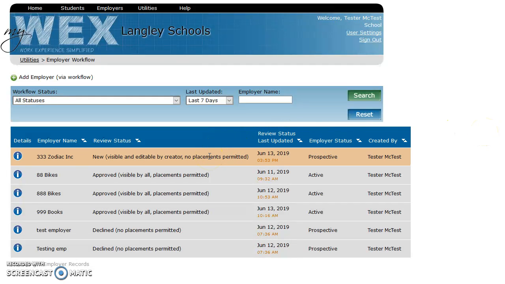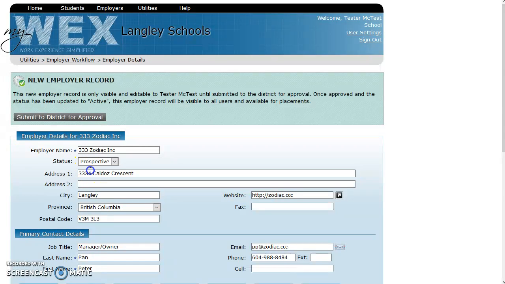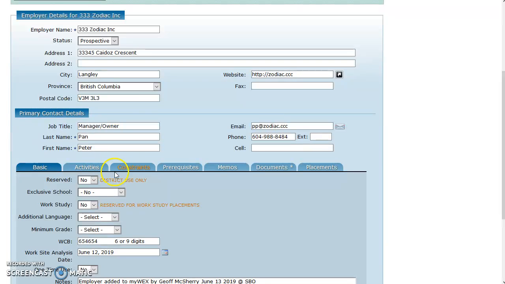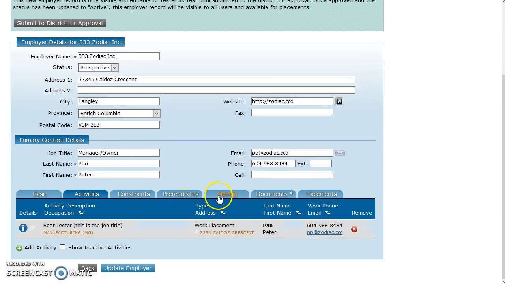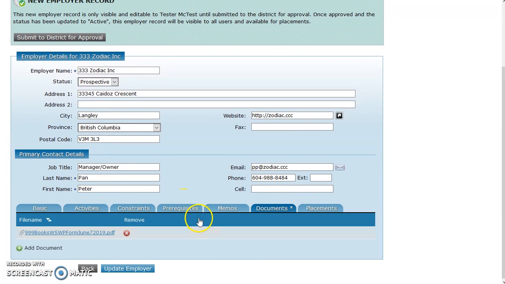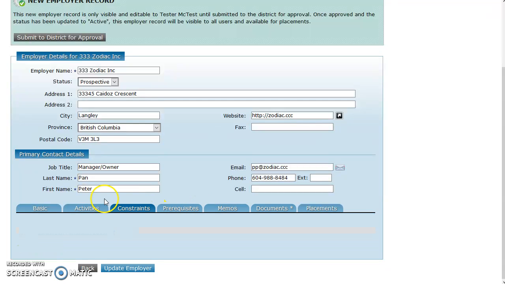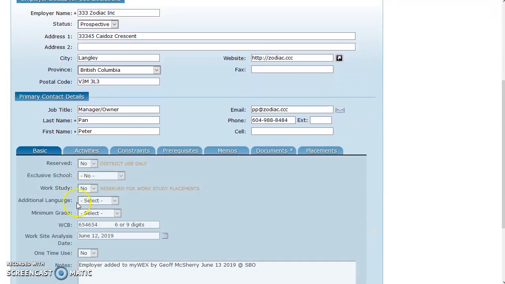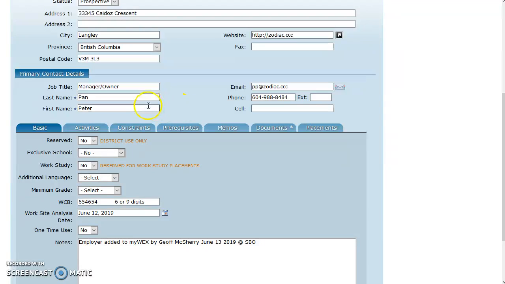As you can see, now the status has changed from under review to new, visible, and editable by creator, and we are the creator, but no placements are permitted. So we can go back into the details. We can change anything we need to in any of the fields, including the activities, including uploading additional documents, constraints, or anything else that's changed from before, like contact information.